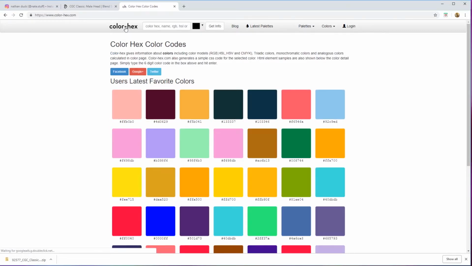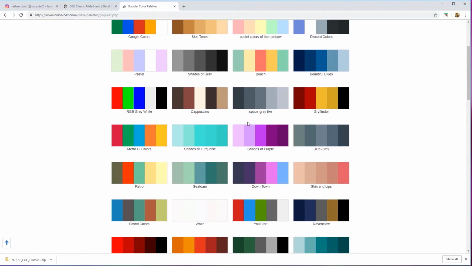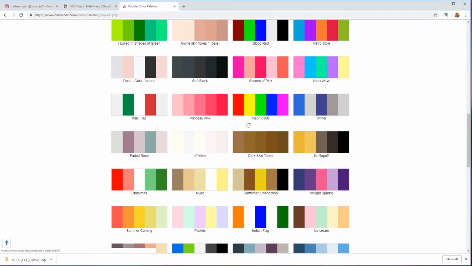So we're going to use hex-color.com. I'll link that in the description. Go to Palettes and click on Popular Palettes, and just go in and pick a palette that you want to use that might look good for this.